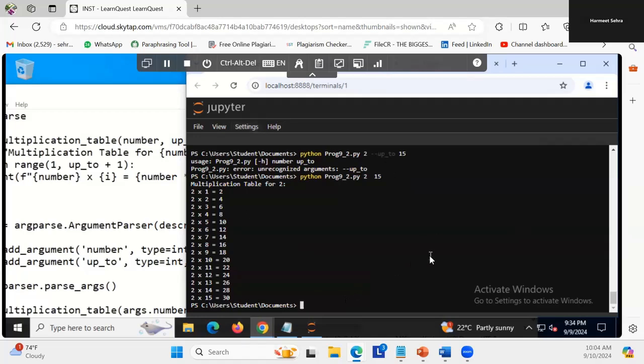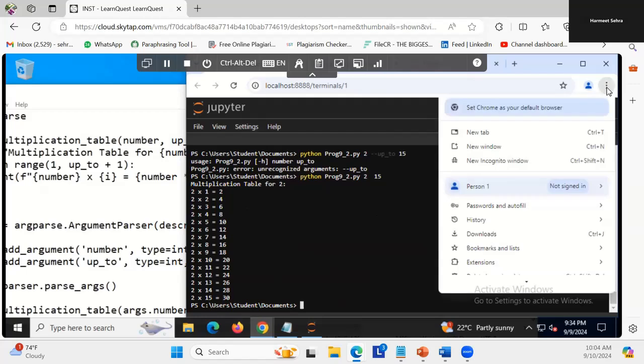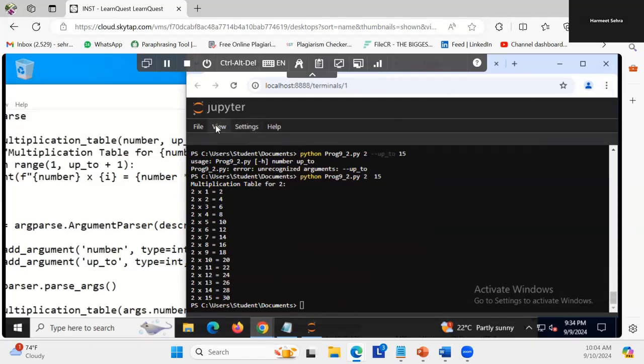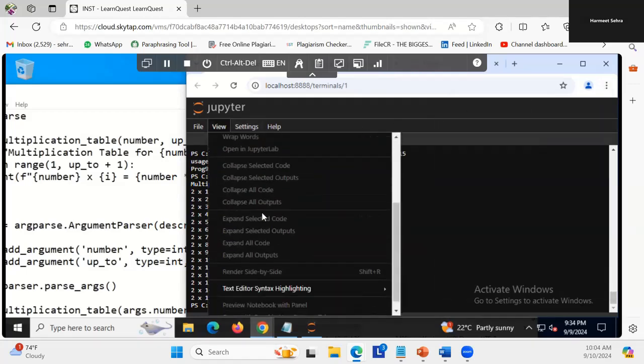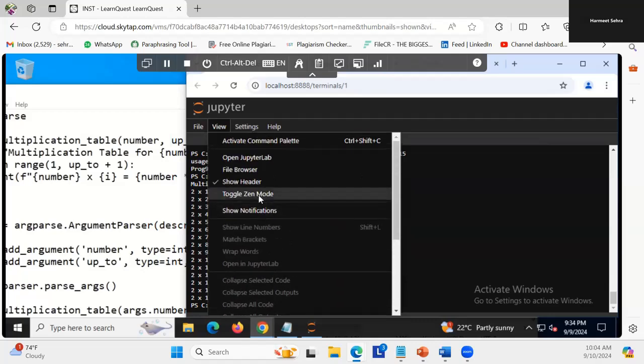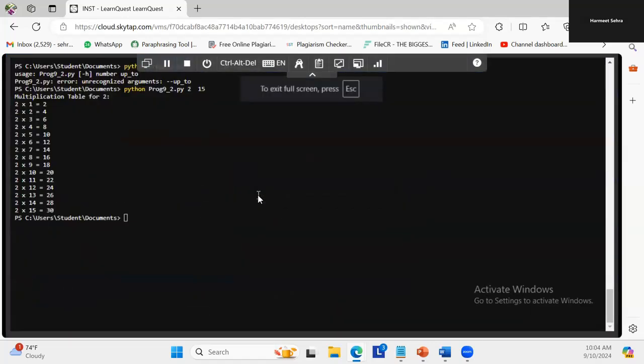You're saying this one? Yeah. Font size of this, right? Help me out with how to increase the font size. Do toggle Zen mode. No. Oh, what is Zen mode?